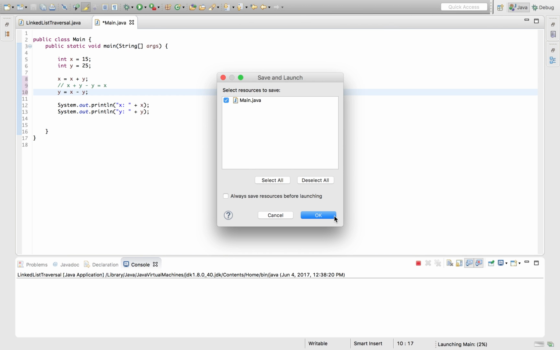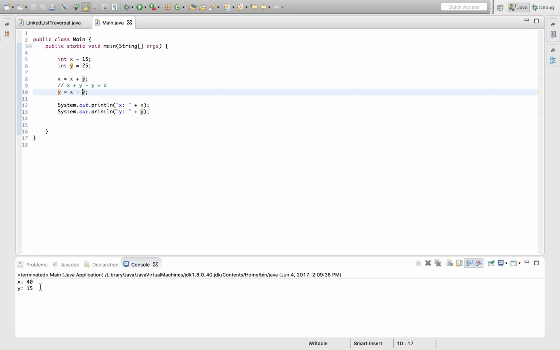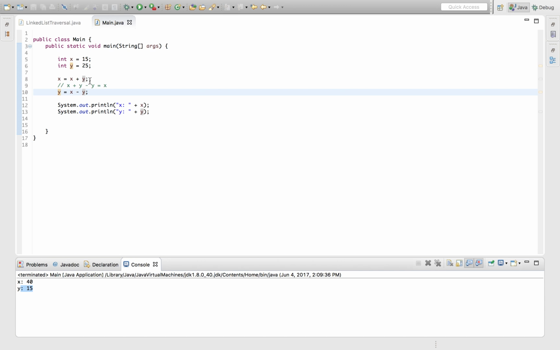If we run this, we should at least see that y has 15, right? And that was x's original value. So that's good. We're halfway there. We managed to get the value of x into y.